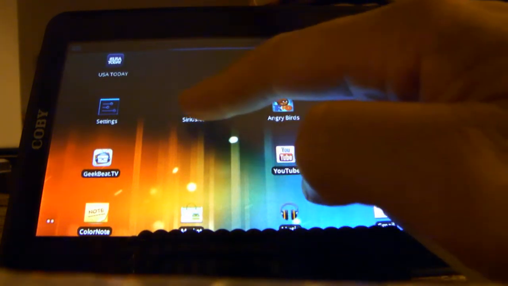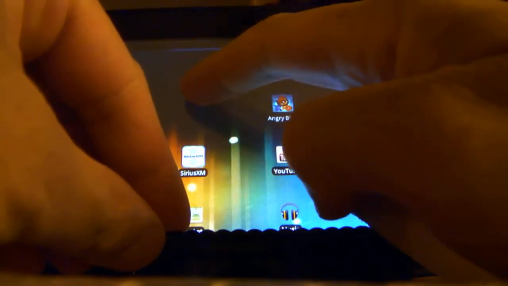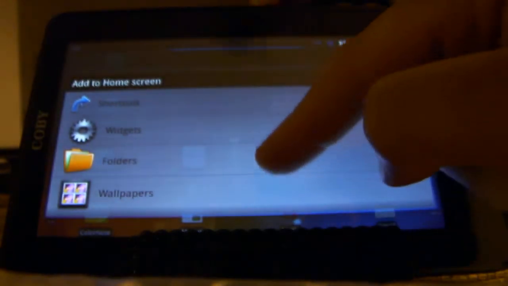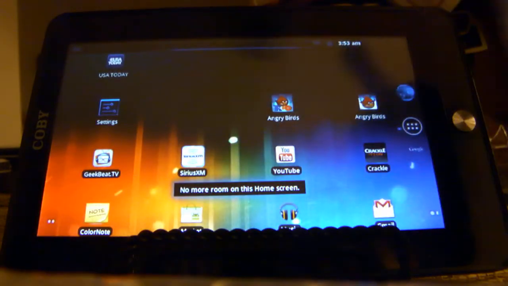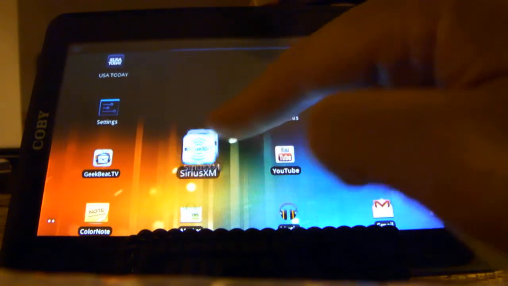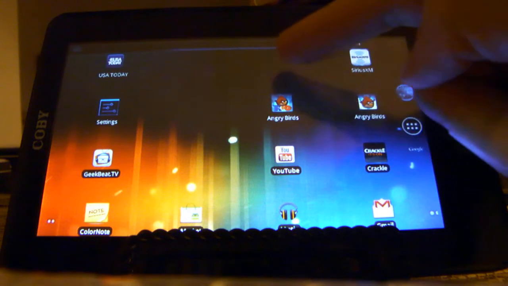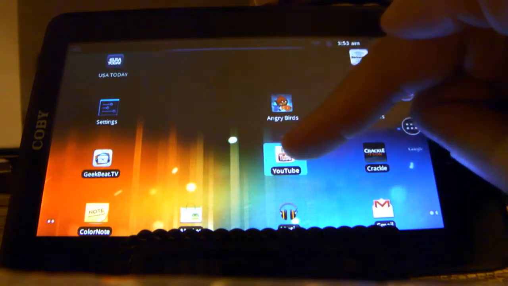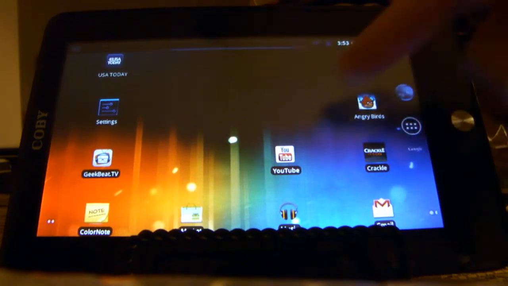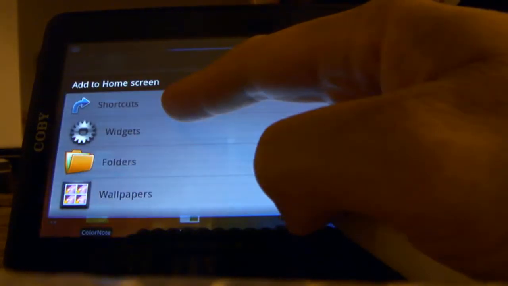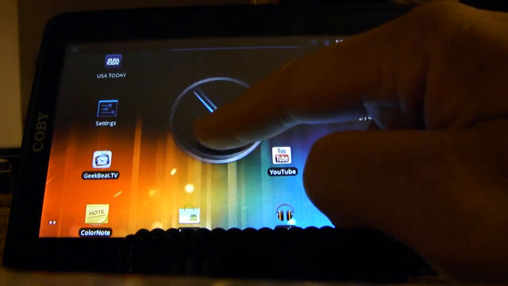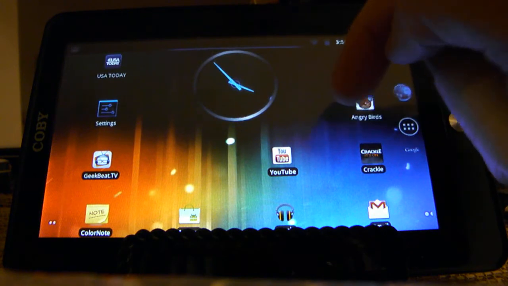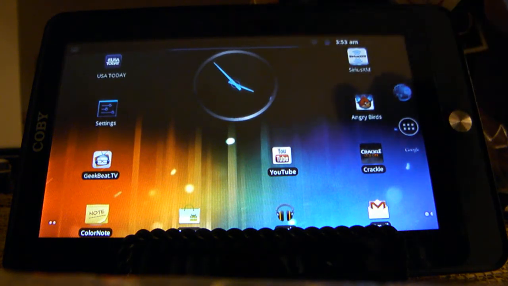There's also a clock I made from scratch. The new wallpaper and everything. Oh wow. Let's see if we can get the analog clock to appear. I'll have to make room for it. Now you have the analog clock to go with the theme. That's pretty neat, huh? Okay.